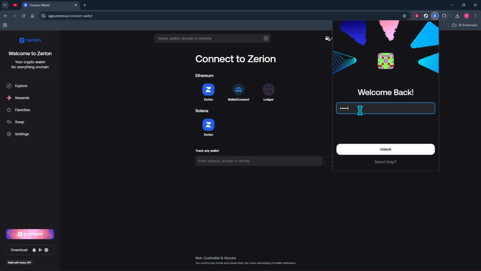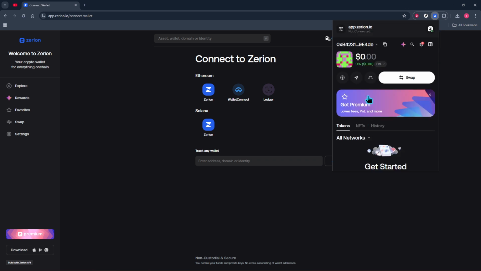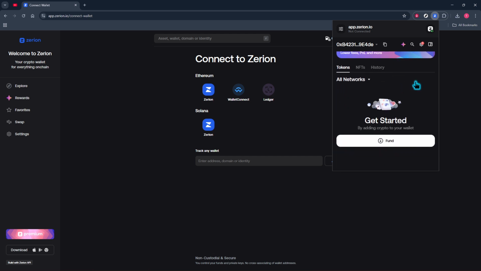When the Zerion extension opens, it may be locked. If you see a lock screen, go ahead and enter your password to unlock it. Make sure no one is watching your screen and avoid saving sensitive details in places you don't trust. If you're in a public space, consider moving somewhere private before continuing.